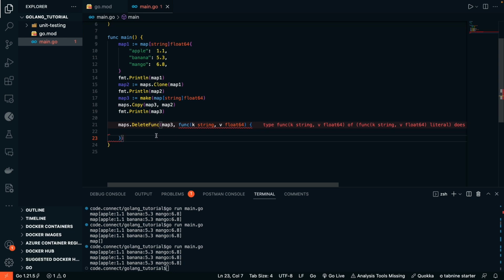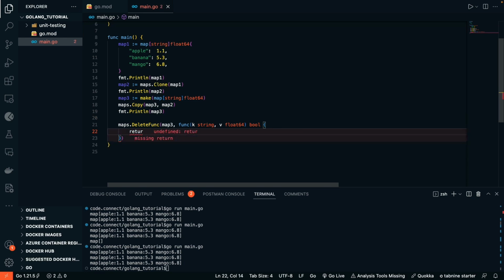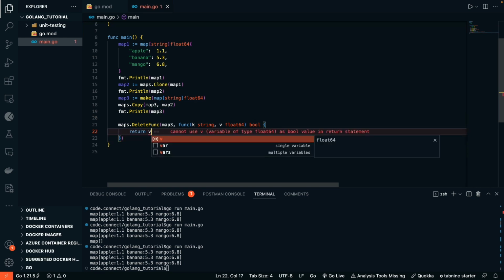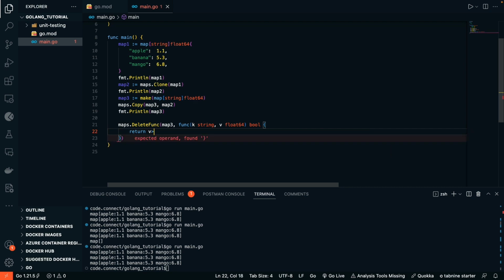So it is giving some error. Let's see what error it is giving. Okay, so this function should have a return type, which in our case is bool. So now it is not giving error. Now let's return true when our value is greater than 5. So now in that case it will delete all the values which are greater than 5. So let's see. In our case it should print only apple.